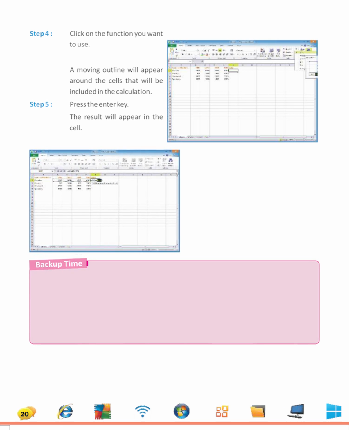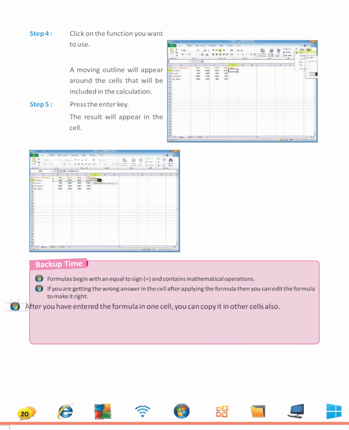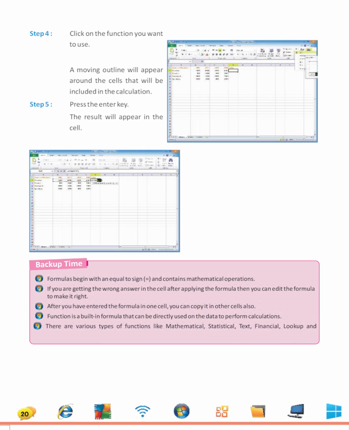Backup time. Formulas begin with an equal to sign and contain mathematical operations. If you are getting the wrong answer in the cell after applying the formula, then you can edit the formula to make it right. After you have entered the formula in one cell, you can copy it in other cells also. Function is a built-in formula that can be directly used on the data to perform calculations. There are various types of functions like mathematical, statistical, text, financial, lookup and reference, logical, date and time, etc.